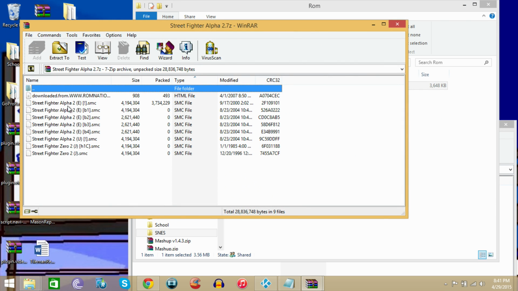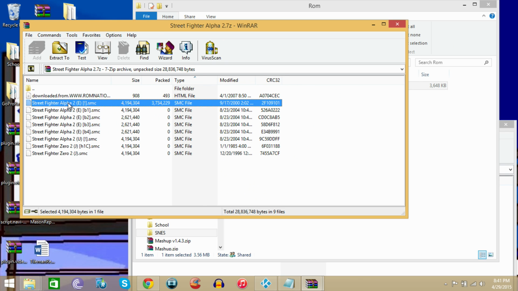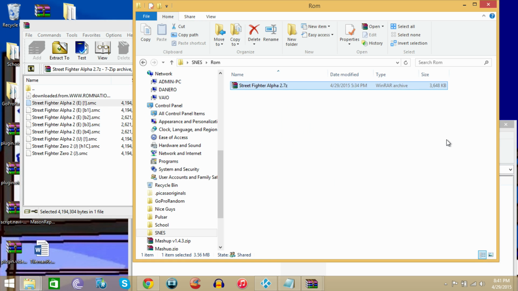However, the Street Fighter Alpha 2 folder is going to have different versions of Street Fighter Alpha 2. You see, we have the name, and the language is in these brackets, J for Japanese, E for English, U maybe for UK or whatever, I'm not sure, but I know E for English. So let's just stick with the first one, put that out there.